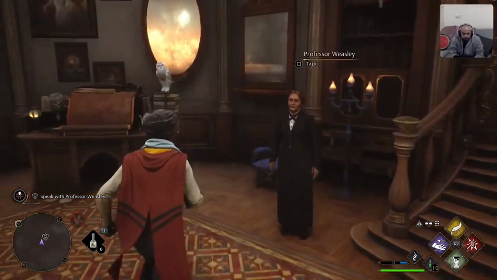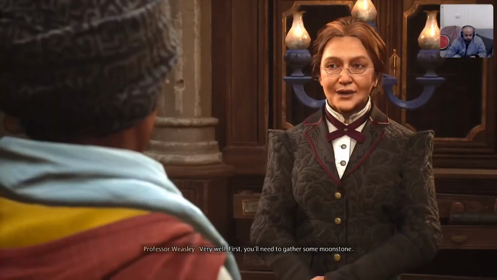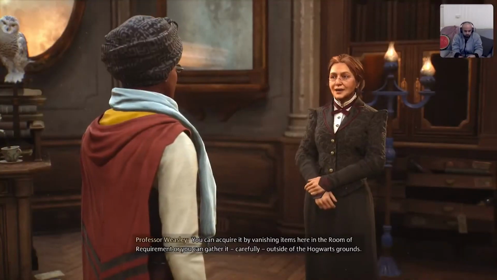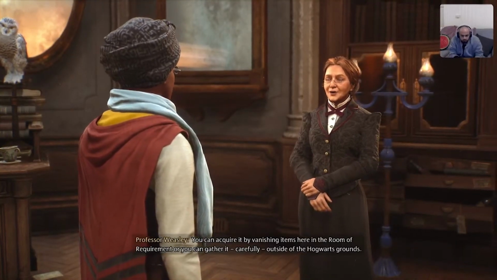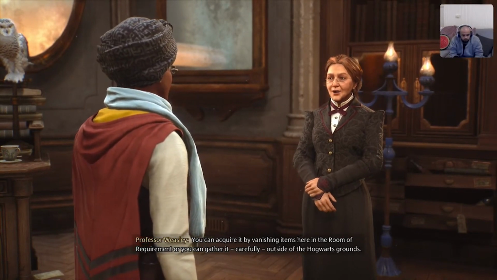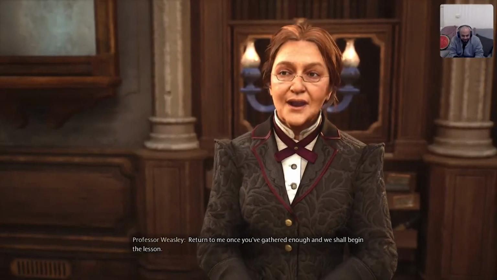This is Speak to Professor Weasley. I'm ready for the next lesson, Professor. Very well. First, you'll need to gather some moonstone. You can acquire it by vanishing items here in the Room of Requirement, or you can gather it carefully outside of the Hogwarts grounds. Why did she say carefully? Return to me once you've gathered enough, and we shall begin the lesson.